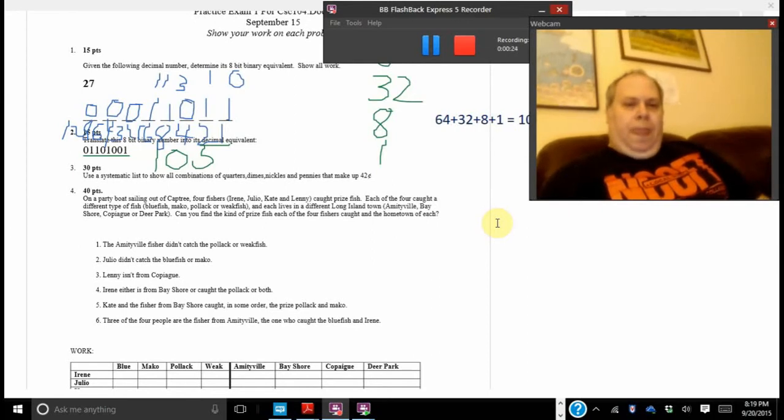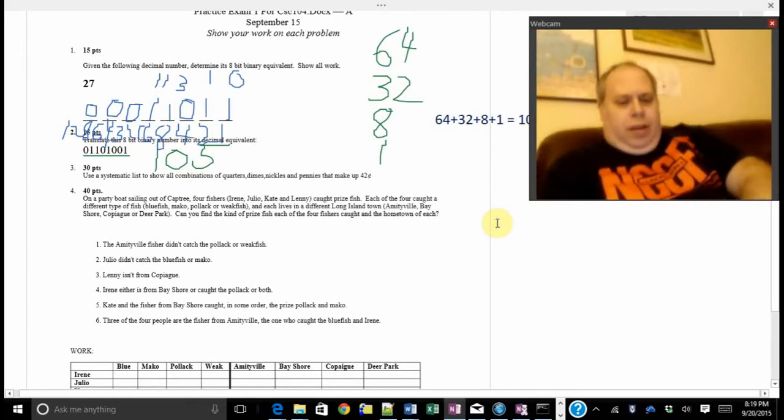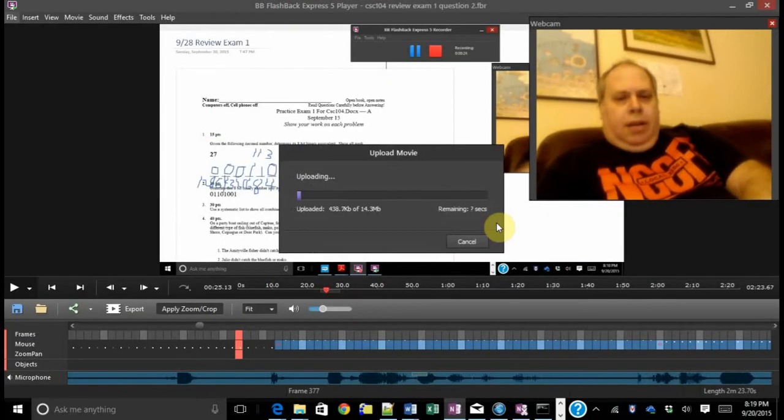So we start with quarters, like it says in the problem, quarters and dimes and nickels and pennies.